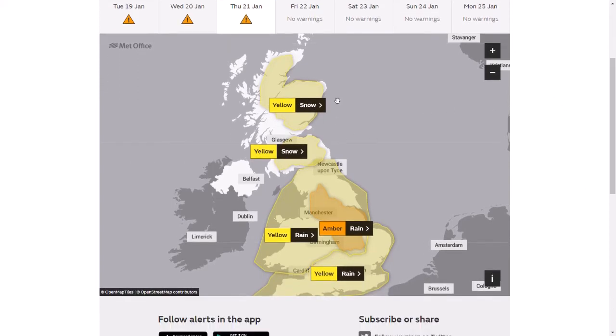Yellow warning there, that's for the back edge snow and those snow showers piling in with the northerly wind as well. Nothing too unusual for a yellow warning in January for Scotland, but again, just something to keep an eye on. Lastly, we'll have a look at the live radar.